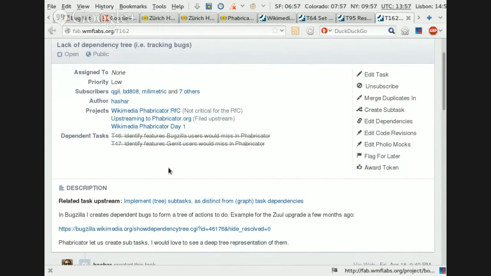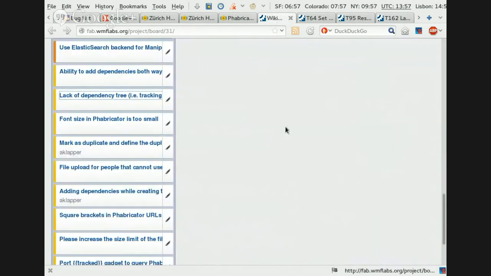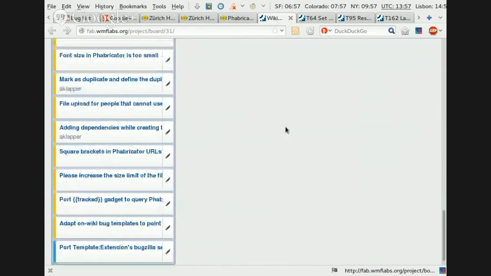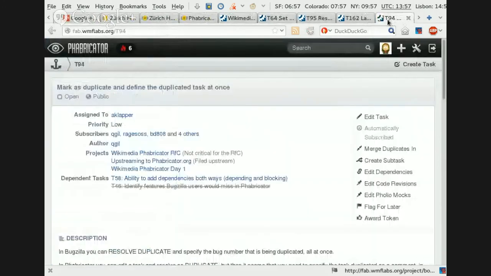Tool labs. Anyway, yeah, the question is also, should this block day one? I don't think so. Oh, no. Font size in Phabricator is too small. Control plus. I think I disagree. Yeah. It is on Wikipedia too. And Facebook and the BBC.